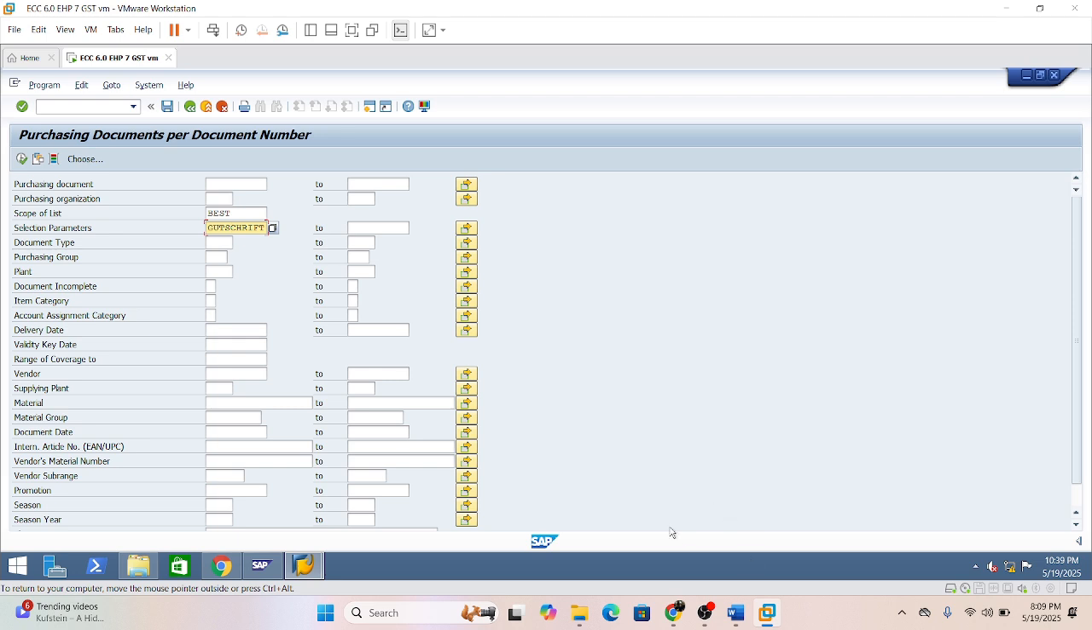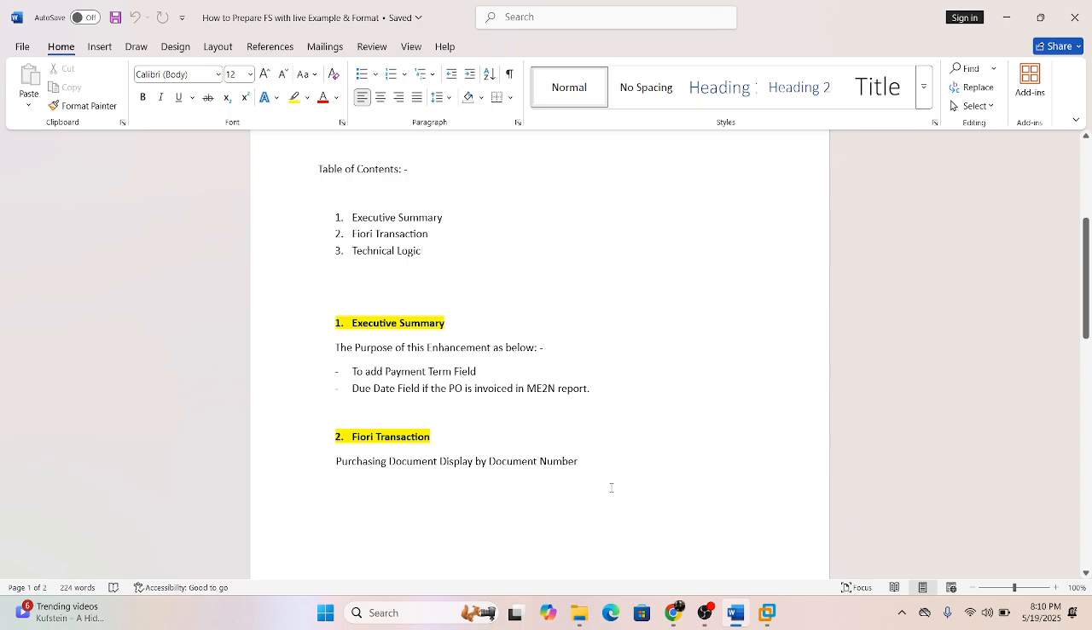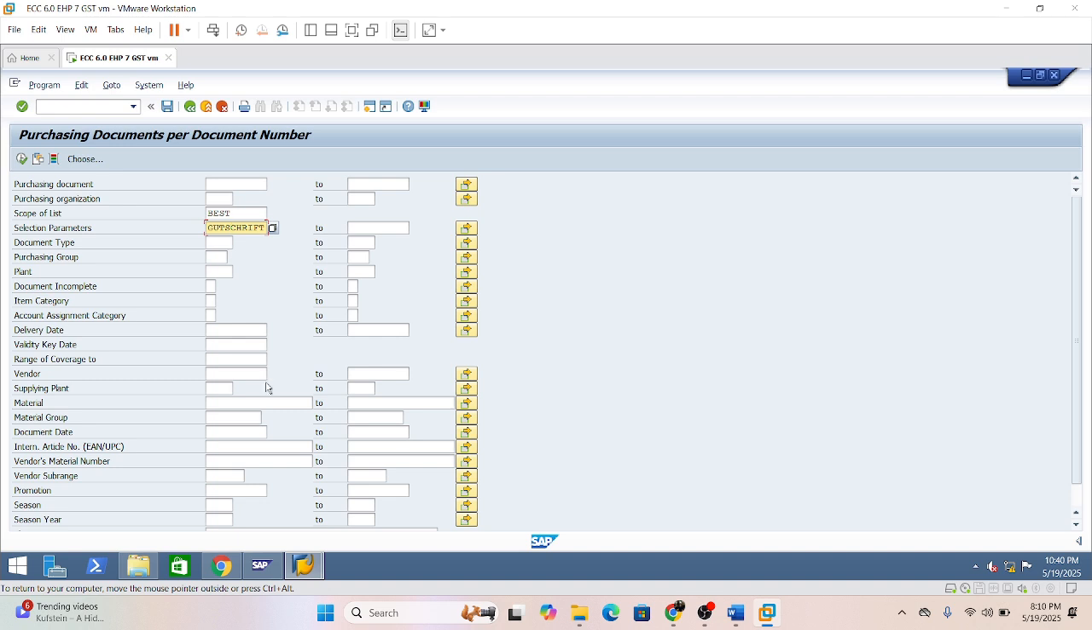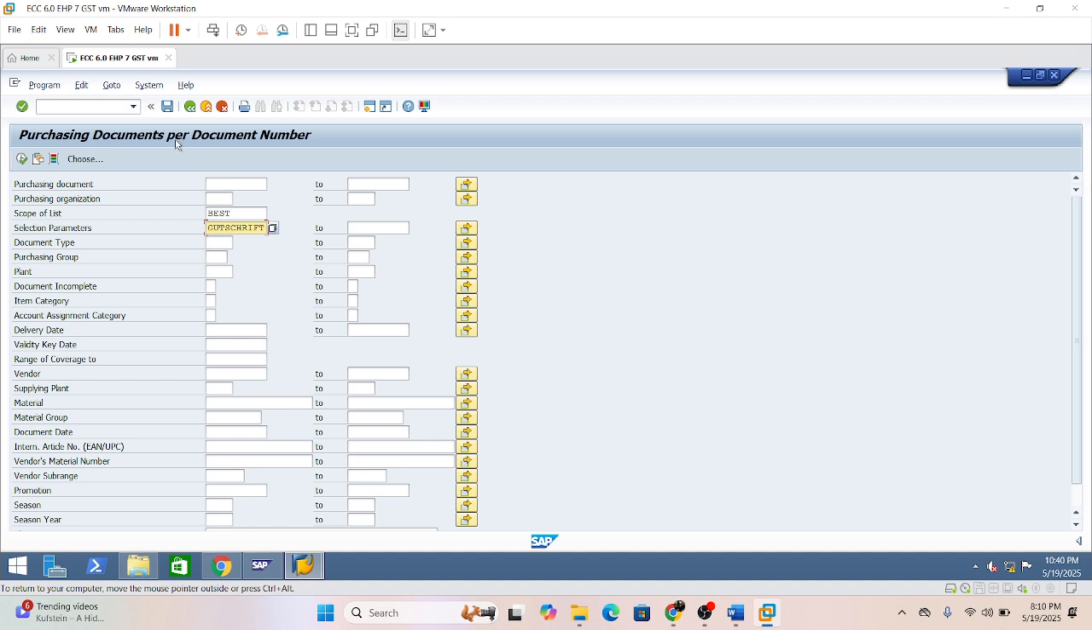When is this functional specification document required? This document is required only when there is a gap. Means if standard SAP has given this ME2N report to see the list of the reports based on different selection parameters, and the client has requested to add the payment term field. Can you see a payment term field here? You can see there is no payment term field, right? So this payment term field is not in this standard report.